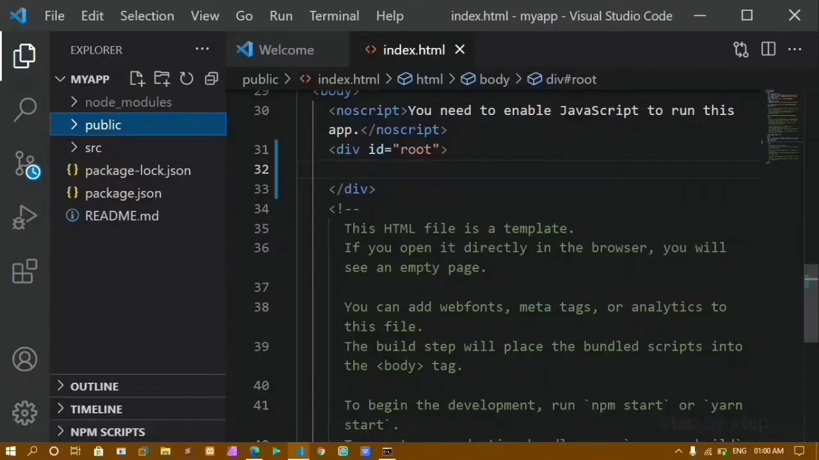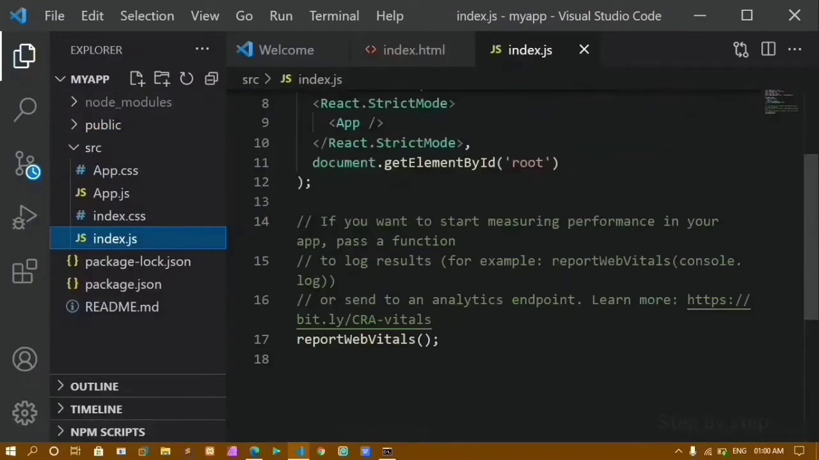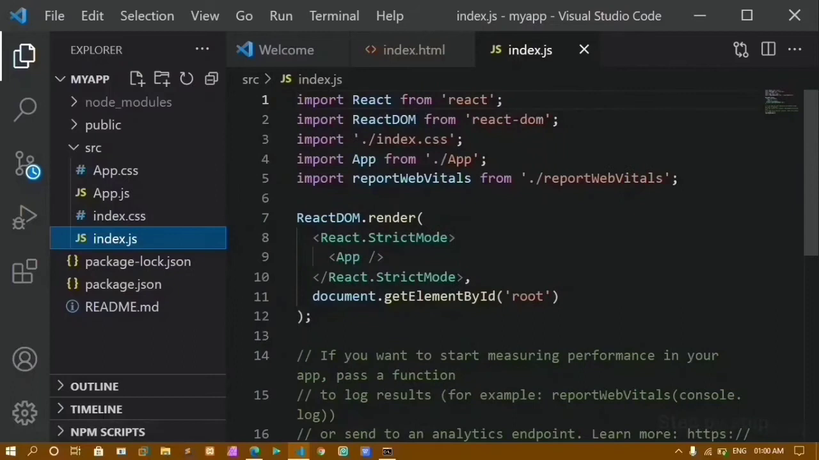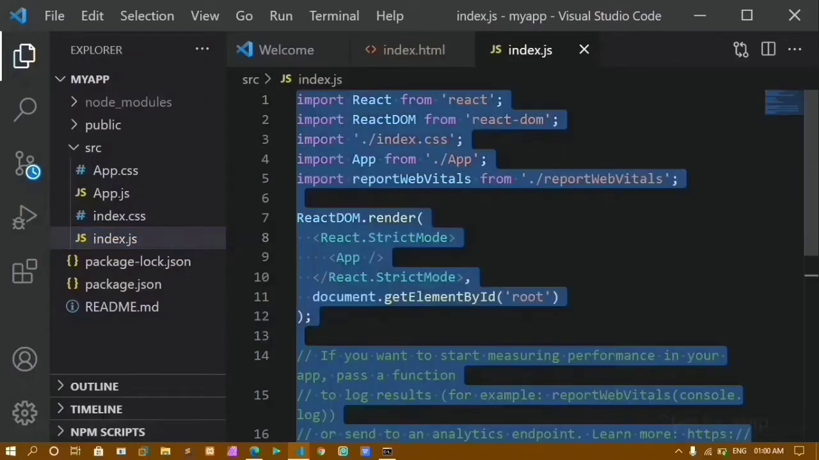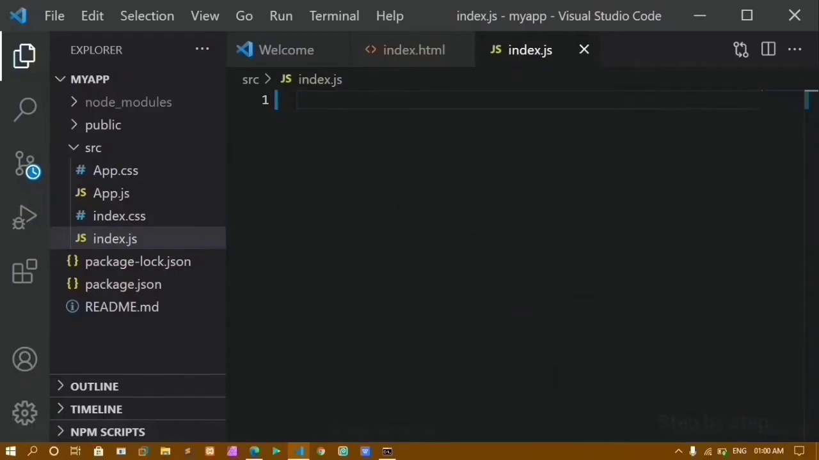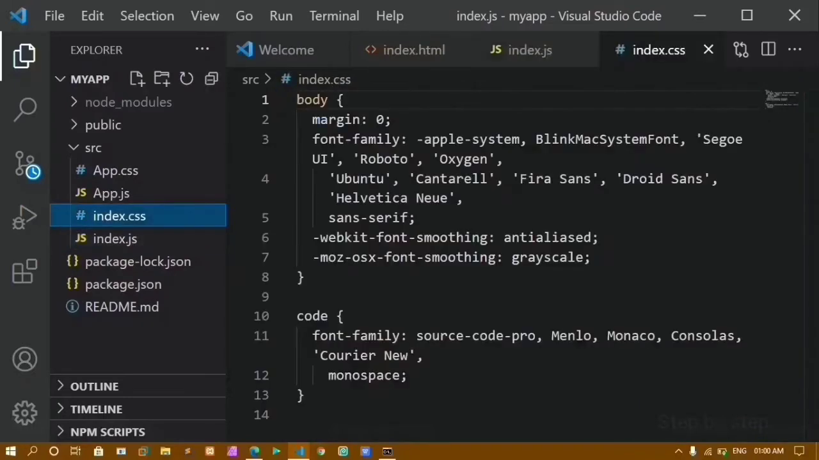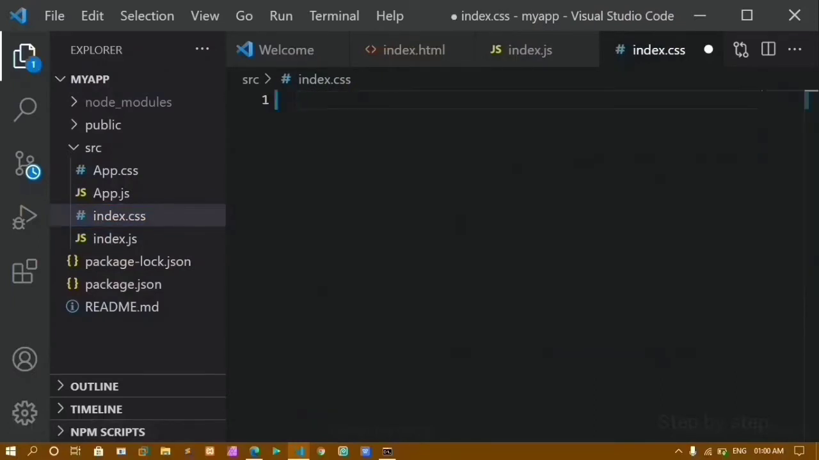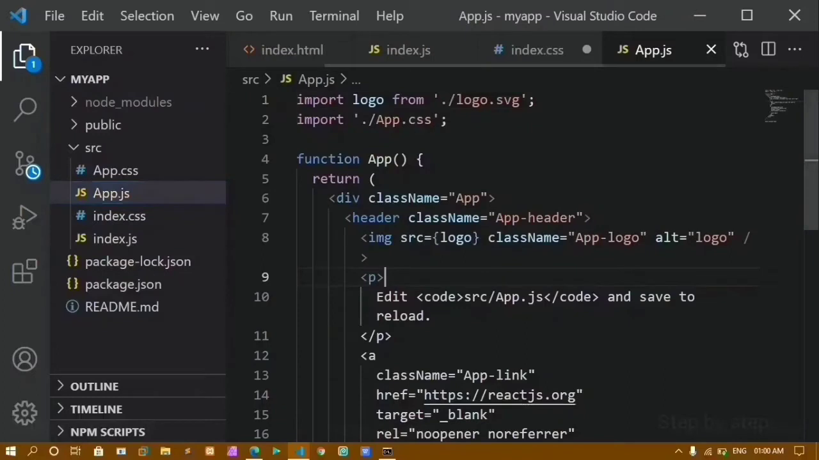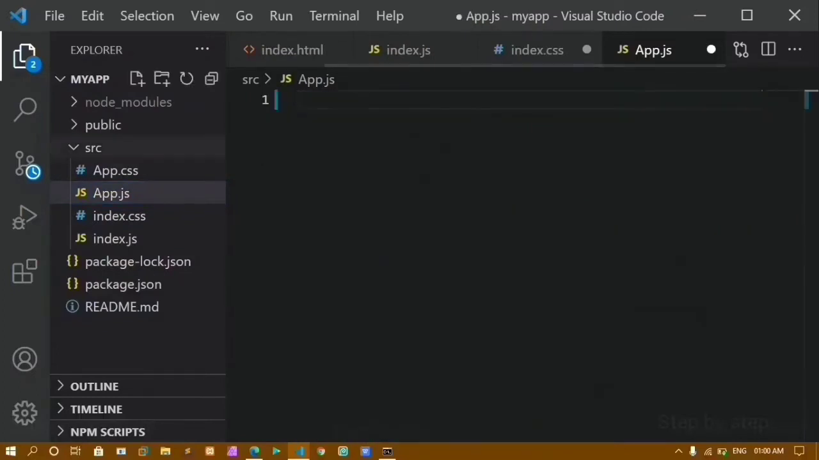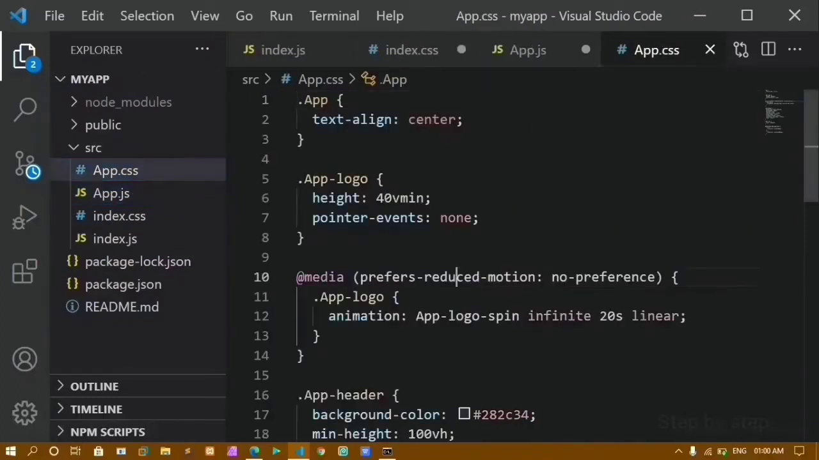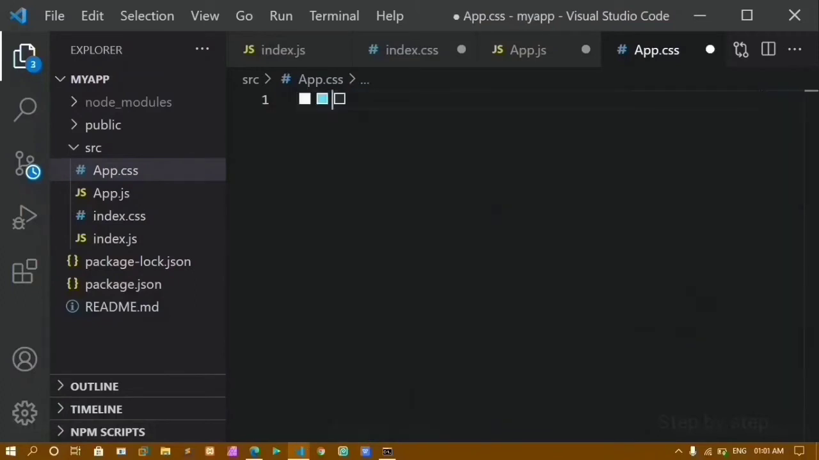Now we'll start writing the code for this. We have all this stuff. We have all the code. I'm just going to do Control A and delete everything. I don't need that one. We are going to write the code completely from scratch. Inside index.css I have this. I'll delete this, App.js, I'll delete everything, and from inside App.css I'll delete everything.